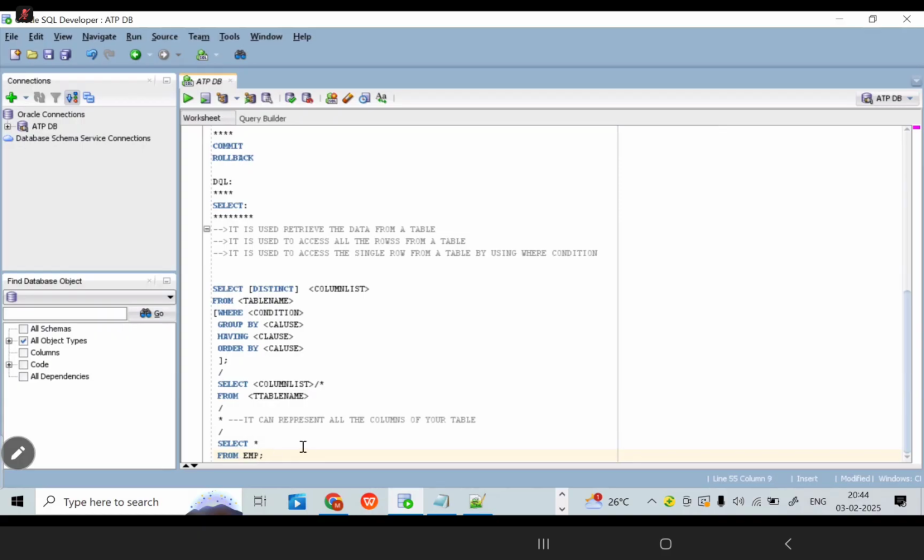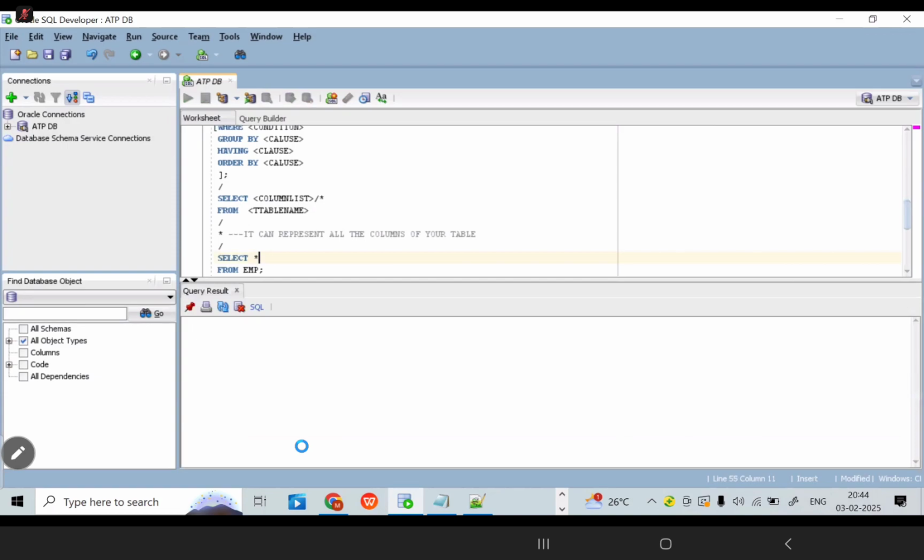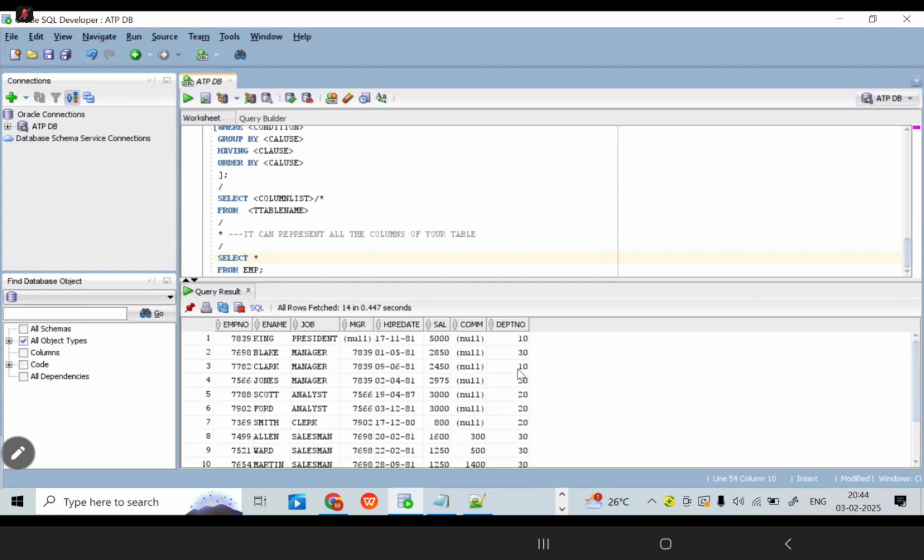How can we access the data in our database? By using the select query only. Now run the query. Star means how many columns of data will be displayed? Does it display a specific column or all the columns of your table? All the columns. Star represents that it can display all the columns of your table.